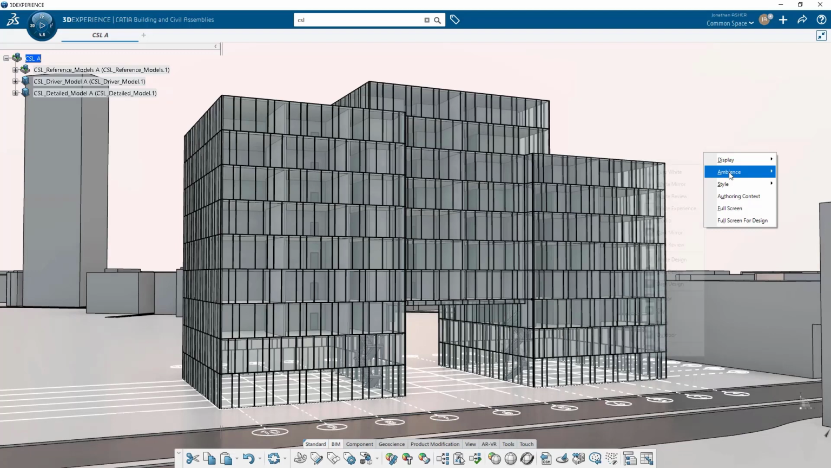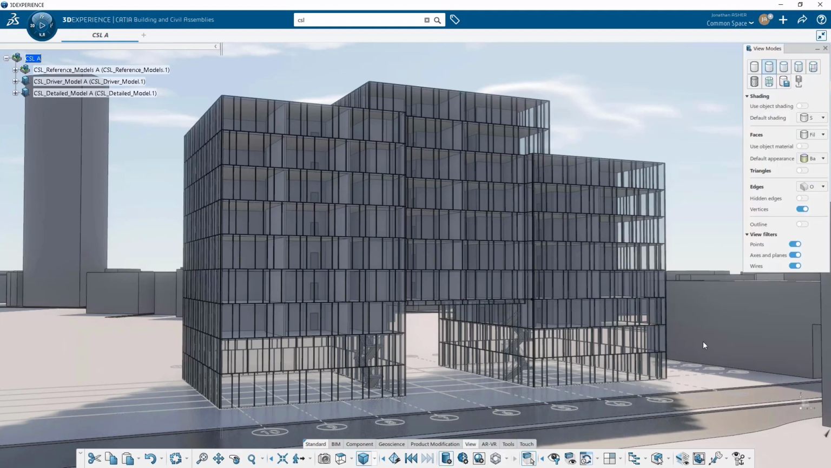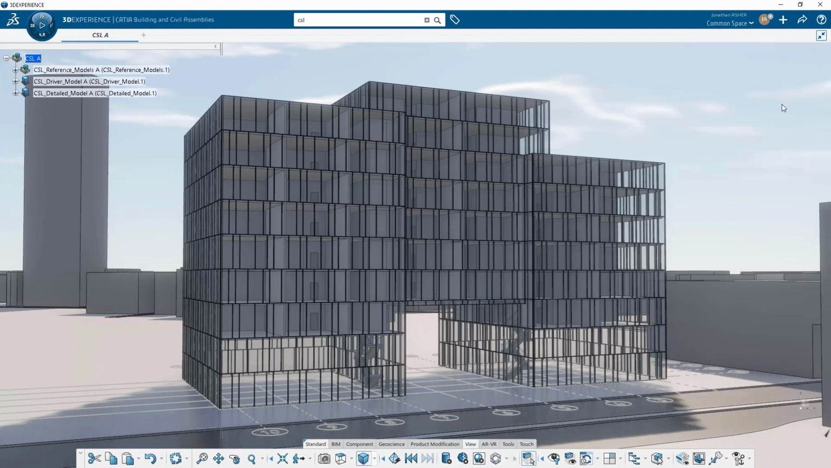In order to maximize the visual impact of this model, let's change some visual settings. Let's change the ambience to outdoor, and we'll hide some of the points, axes, and wires that we would normally see.